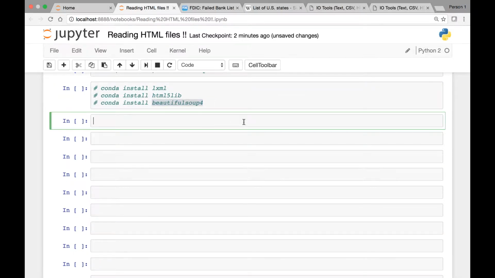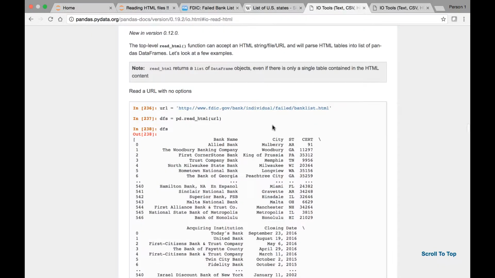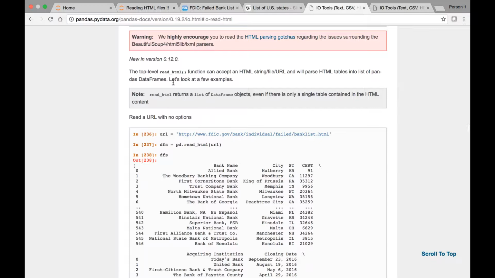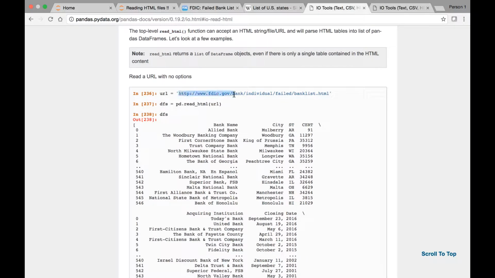Great. For this lecture, we'll look at an example from the pandas documentation on reading HTML files. To read HTML files, we'll use the method known as read_html. This is similar to the read_csv method. Okay, read_html. And we'll look at an example, which is this link. It contains a list of failed banks.